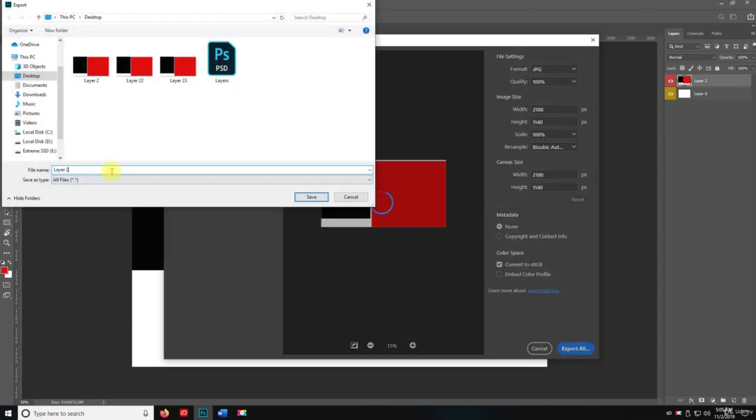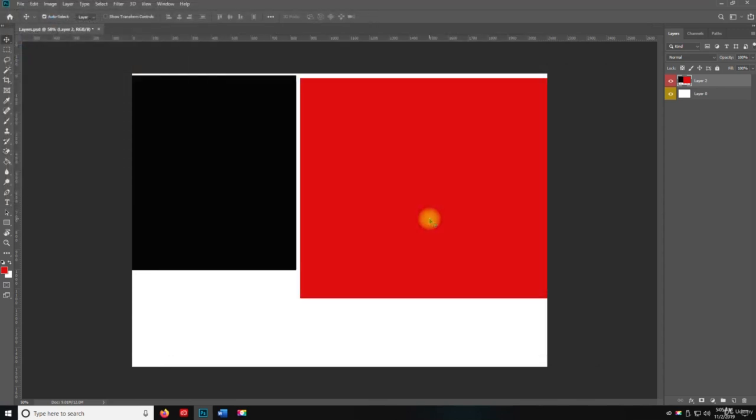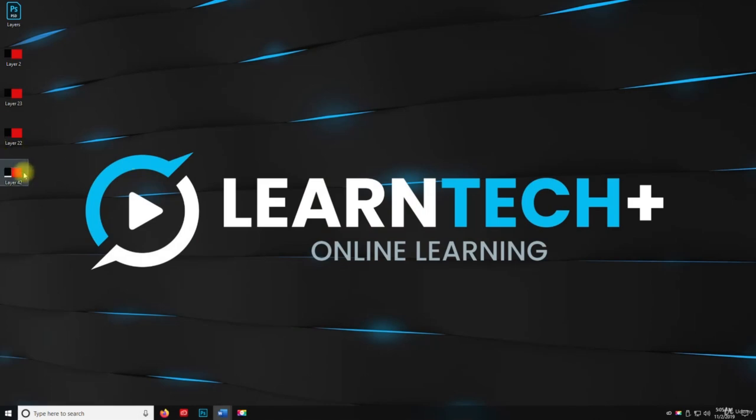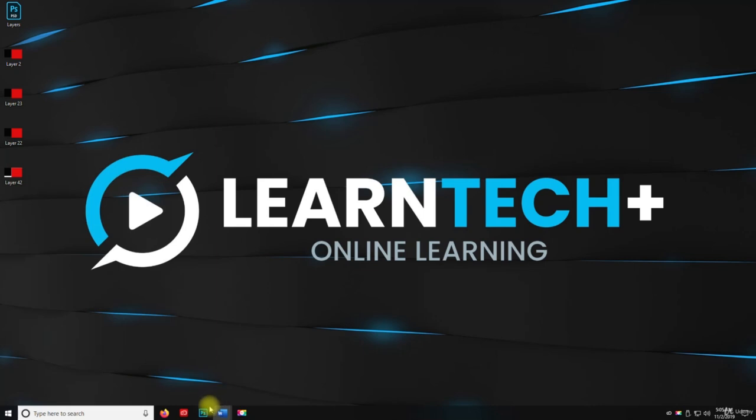And I can call this layer 42. Okay. I'll save it. And it's going to let me export that as whatever format I need. So if I right click on this and do properties, now we can see it's a JPEG. Okay, so that's one way to export as.